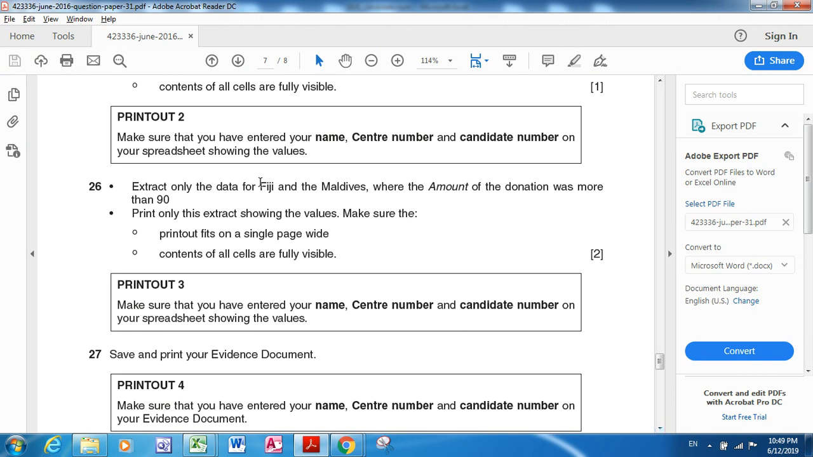Now extract only the data for Fiji and Maldives where the amount of donation was more than 90. Print only this extract. So you're asked to find only the data for Fiji and Maldives. Once you find the data for Fiji and Maldives, you need to show only those records with the amount of donation was more than 90.